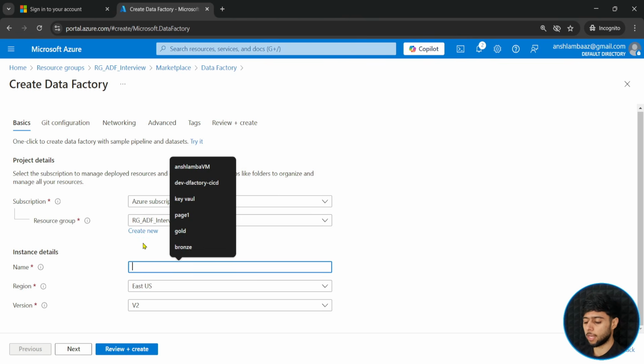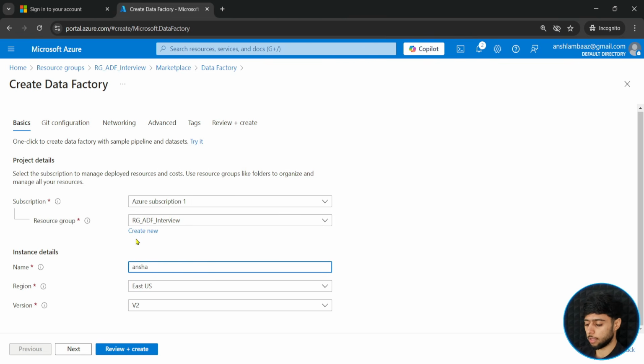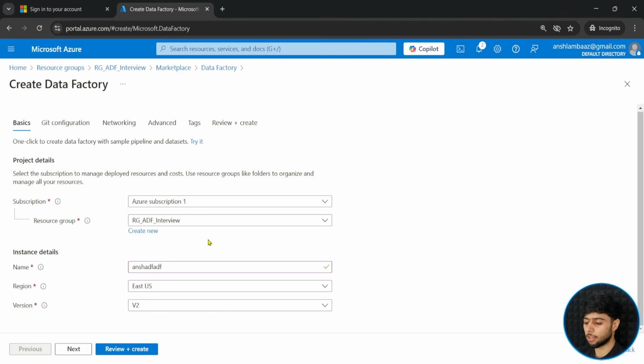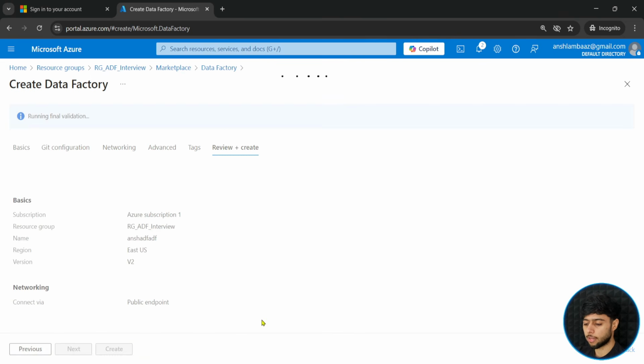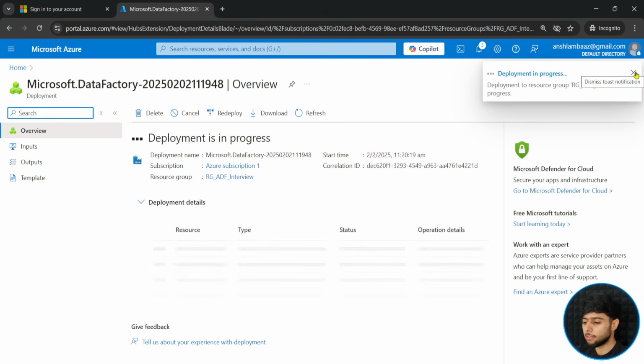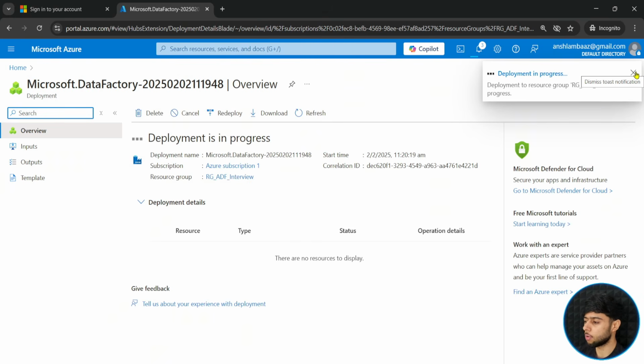So what will be the name of Data Factory? I'll simply say Ansh ADF. Is it available? Yes. Ansh ADF, I think this will be available. Yeah, so simple. Then click on review plus create, because I do not need to do much with networking. Simply click on create, and this is done, bro. You are all set to just start with your interview questions, bro.